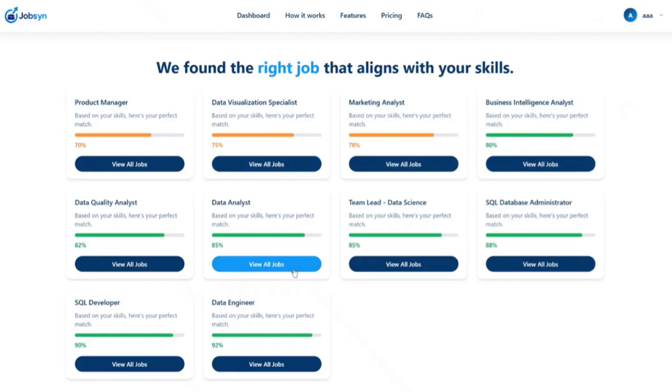Let's say I want to see the data visualization specialist job, and you can see the color coding. So the green ones are the perfect match. You can see the percentage match. But if I go to data visualization specialist or data analyst, you can just select anyone that best match what you're looking for. So let's say I click on data analyst.